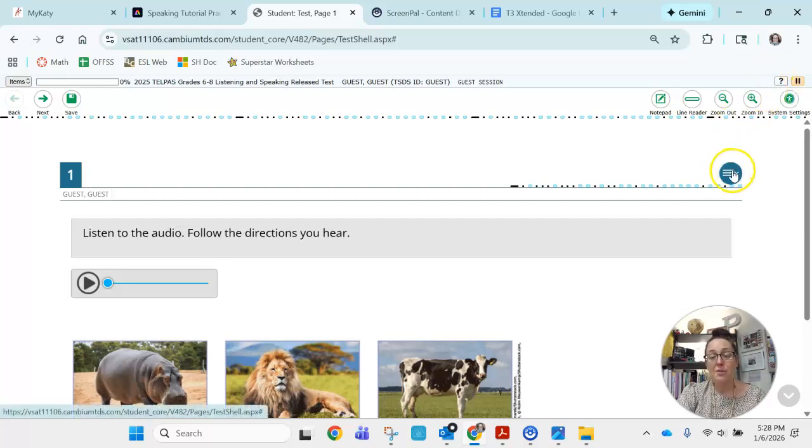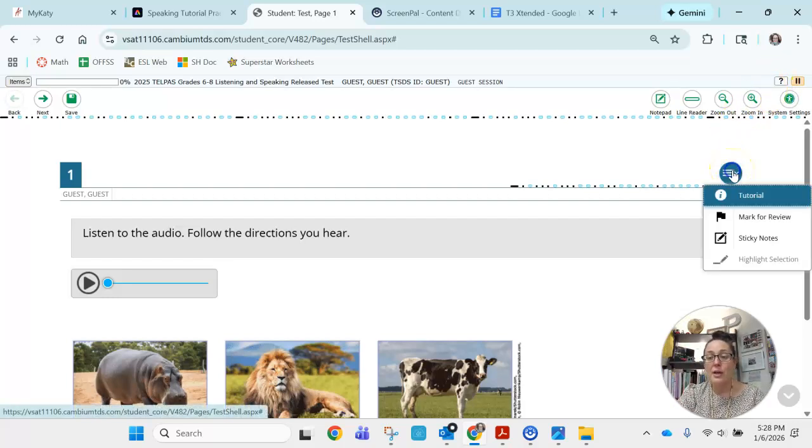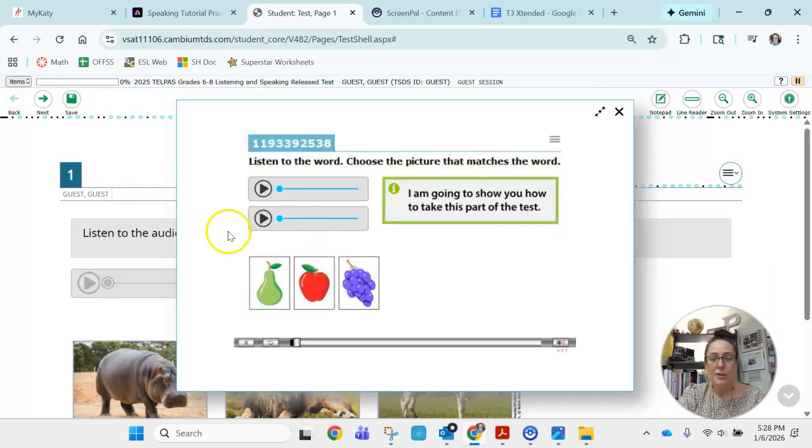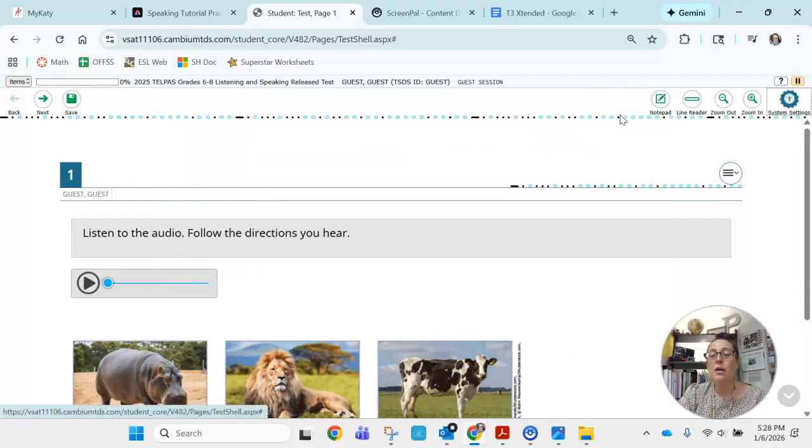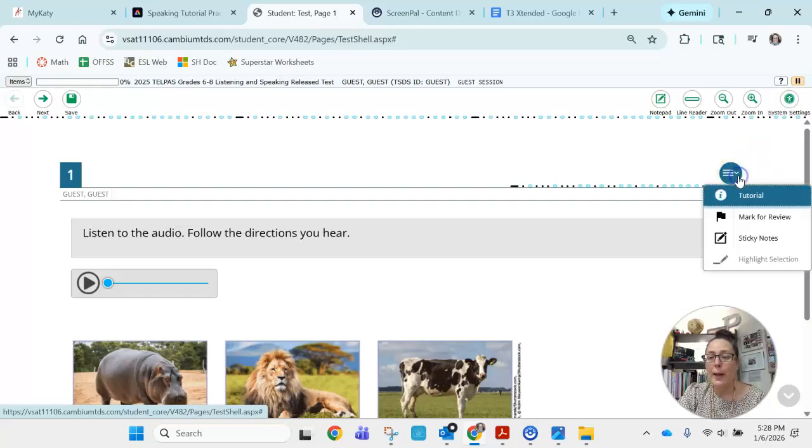Another tool we have here is the 3 little lines. You can click on there. Again, if you click on there, there are more tutorials on how to use or how to take the test. So there's plenty of information in case you still have questions about the tools.